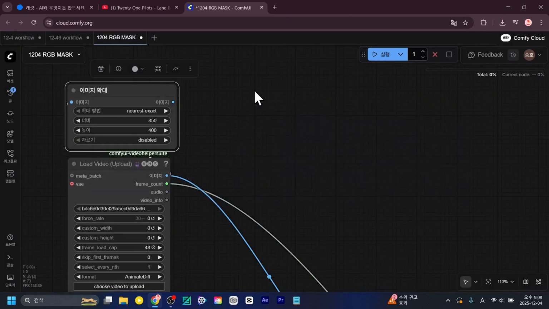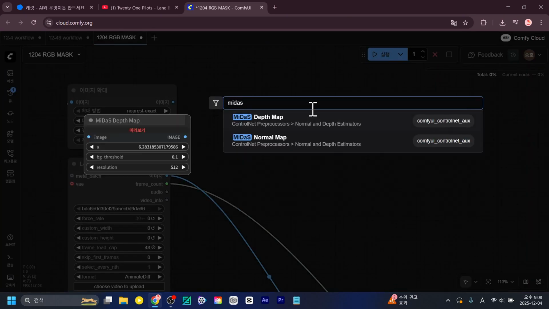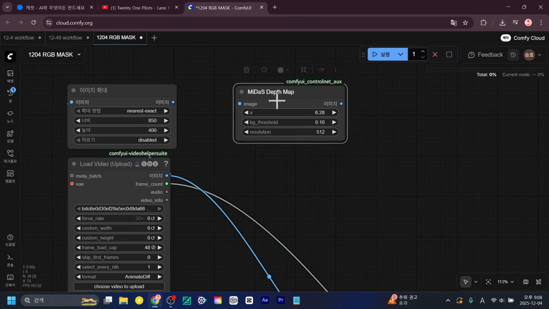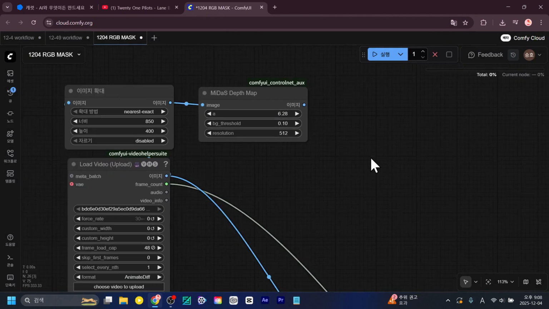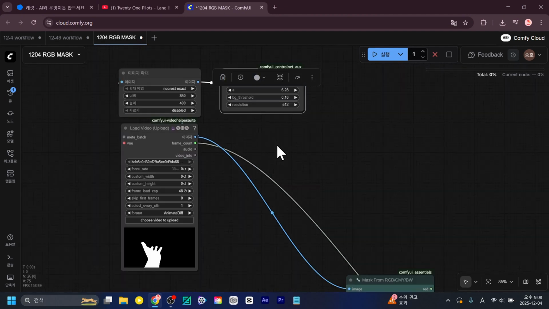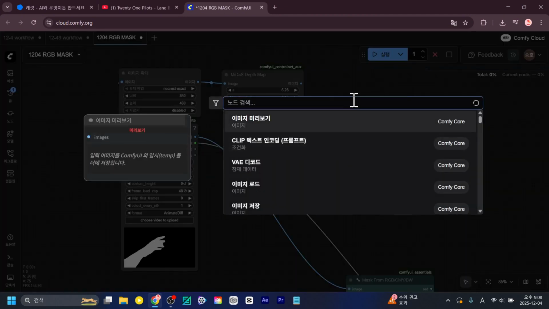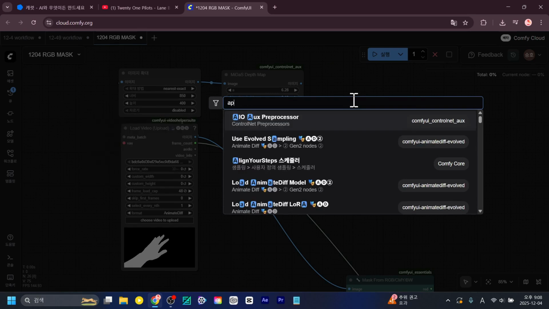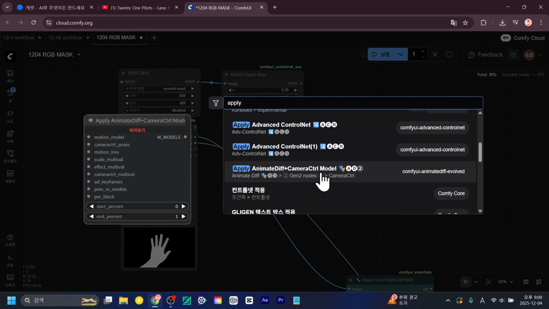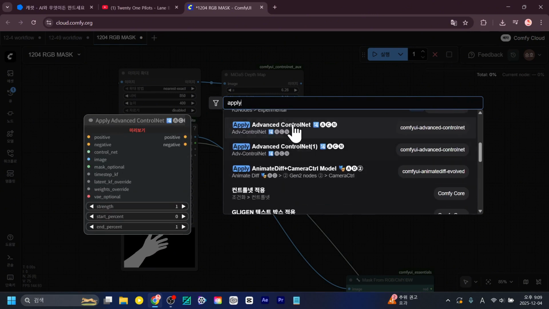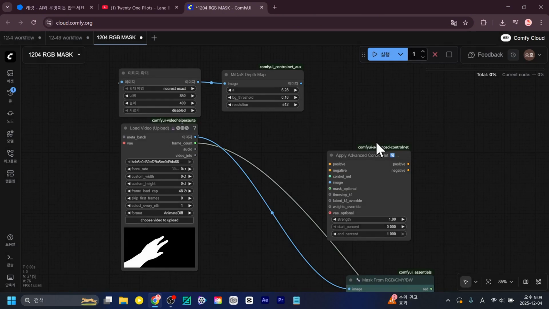Since a lot of people do it this way, you can try applying Midas. If Midas takes too long, you can certainly do it that particular way too. Next, I will proceed to load the necessary model in order to effectively apply the control net. If you carefully type in apply, the option apply animate advanced control net will show up, just like this on your screen. Go ahead and load this.